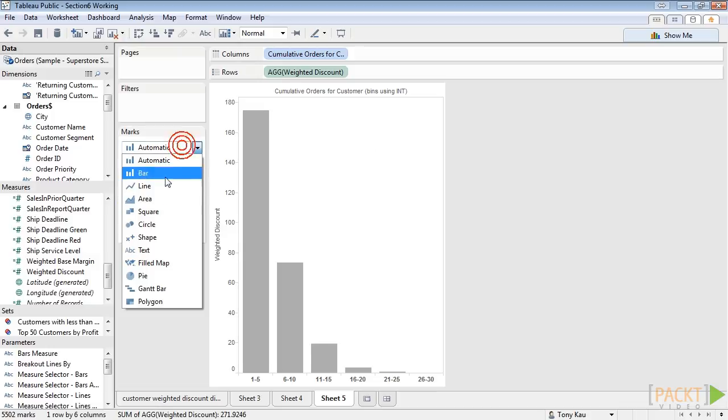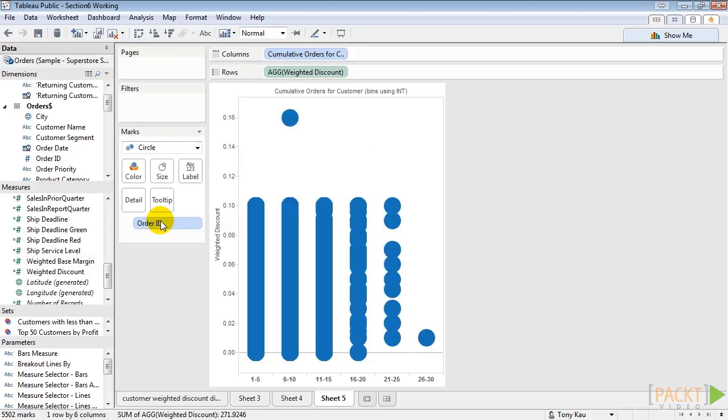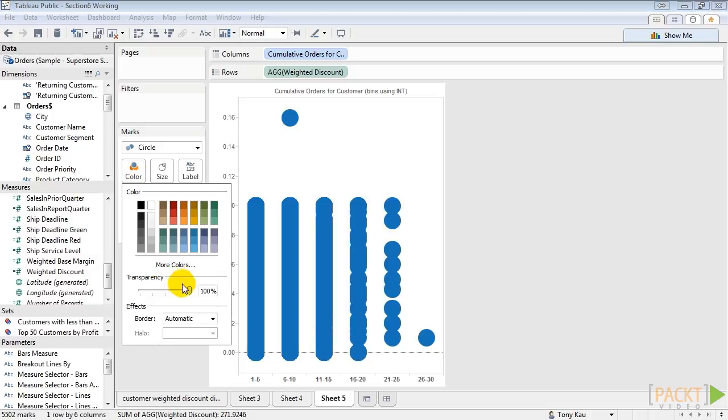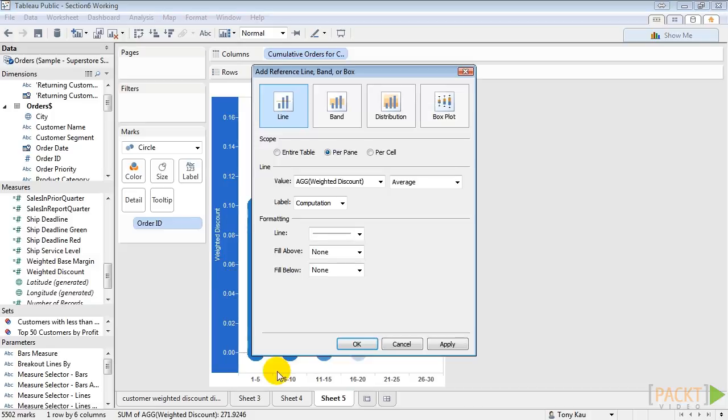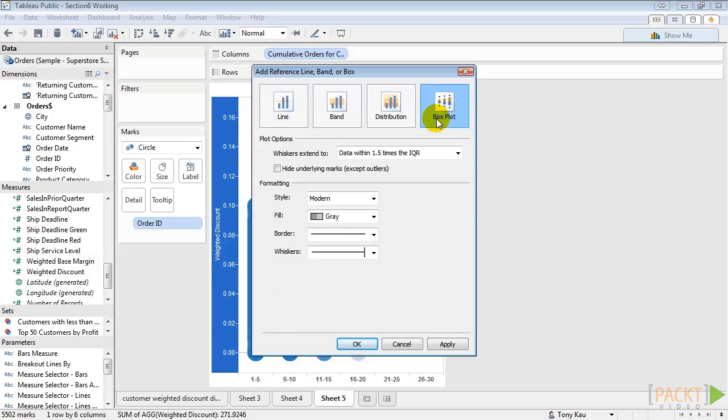Let's switch the mark types to circle. And we'll use the color to drop our transparency down a lot lower. We can now see the pretty even distribution across repeat order buckets, but we can do better to make that distribution more obvious. Let's add a reference line called the box plot to show the distribution into quartiles. Right-click on the axis, choose Add Reference Line, and Box Plot. We can leave the rest of the settings at their default value and hit Apply.